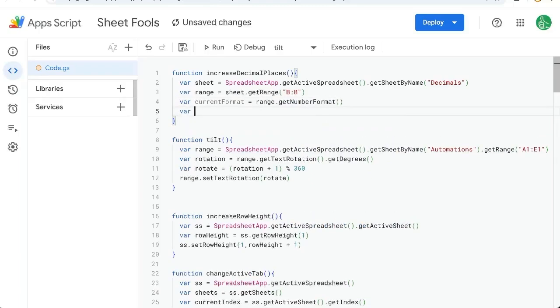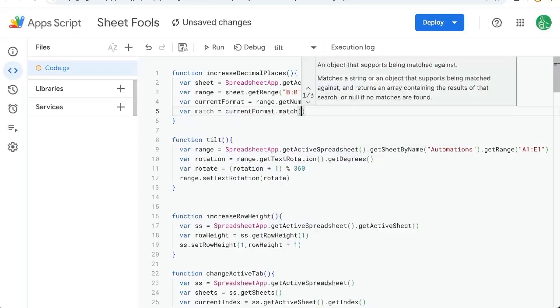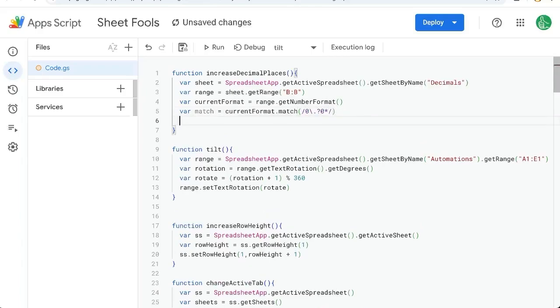Now we need to create a little bit of a match. This is just making sure we have the correct kind of decimals, and it's going to be currentFormat.match. And here we have a little bit of regex, slash 0, the other slash, dot, question mark, 0, asterisk, and another slash this way. This is going to get us a count. We're going to know decimalPlaces equals match or match[0].length - 2. This -2 is here because we want to delete the first two items.